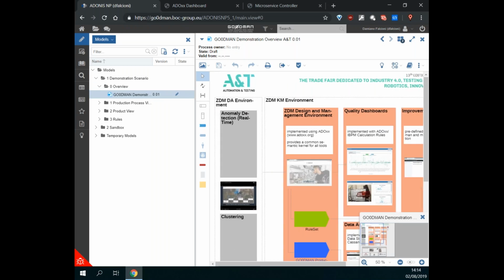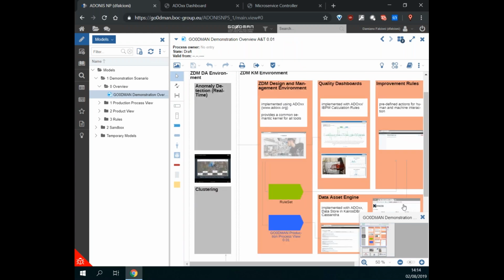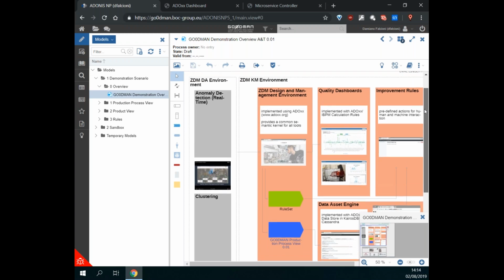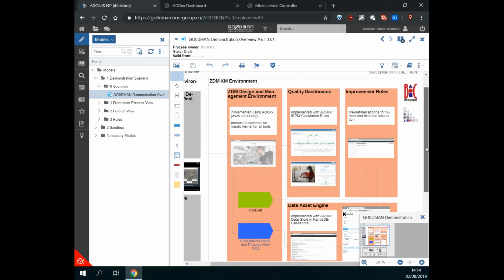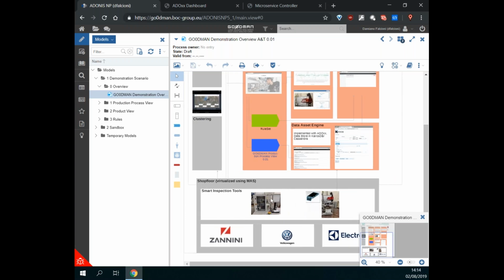For this demo, I will show you some models we created for FAIR, automation and testing, and that are publicly available and already tested. In particular, this is an overview model that will show an overview of what is inside this demo. So we will see some information about the process, about the product, about the quality dashboard, and about the rules and how they are executed. On the bottom, we will have the smart inspection tool that will provide the kind of data that are collected by the MAS multi-agent system and reported to our knowledge model environment.